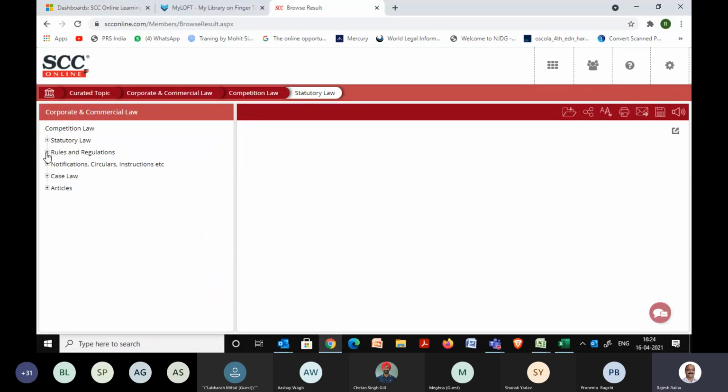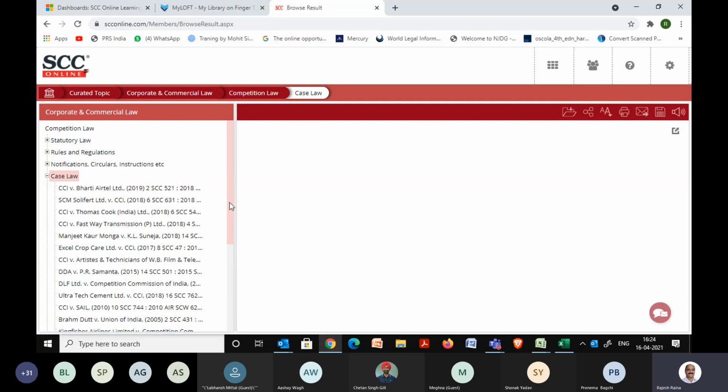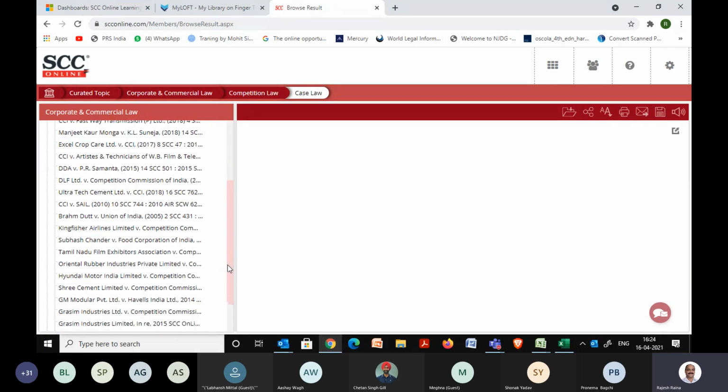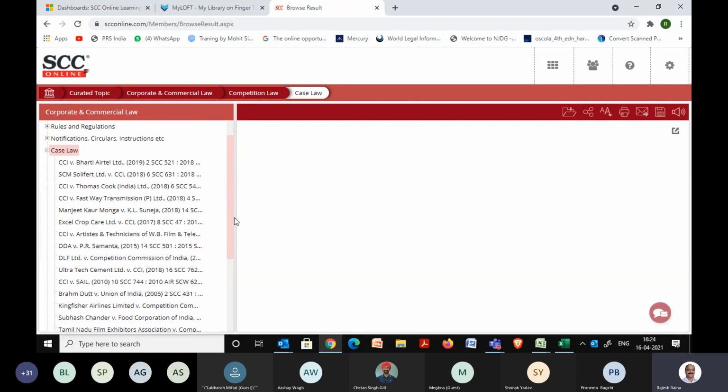Similar is the case with rules and regulations, where we have the Competition Commission of India as well as the Appellate Tribunal rules and regulations available here. And the various notifications from the various departments of the government are also listed. And coming to the case law, you'll find only a handful, maybe 15 or a maximum of 20 judgment citations available over here.